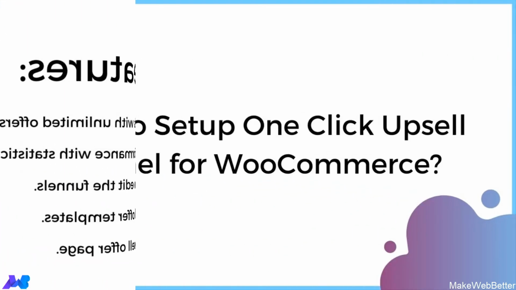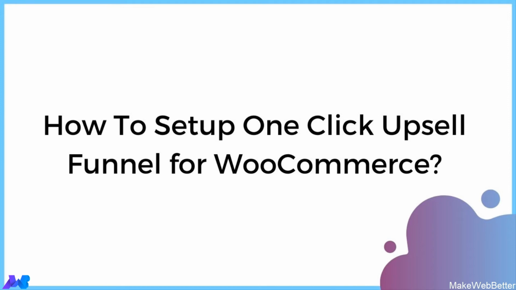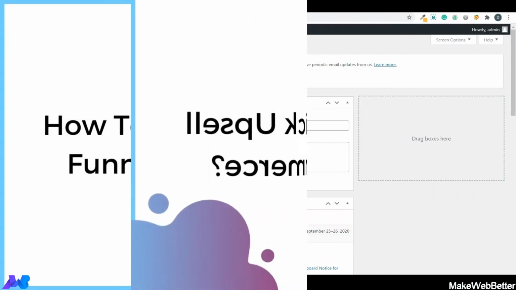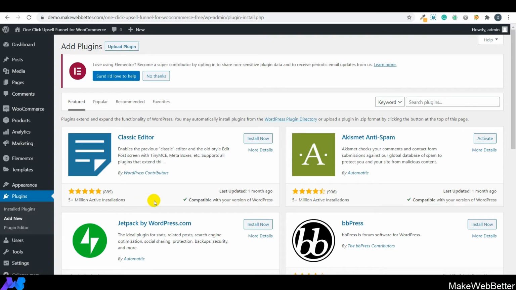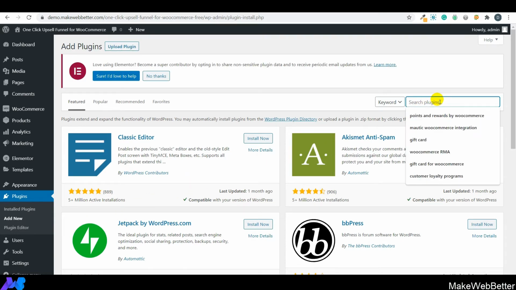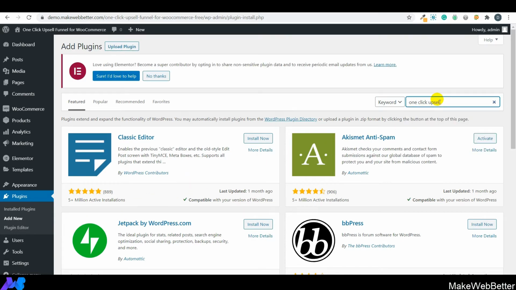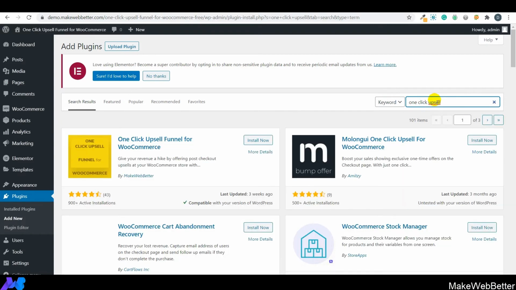Now let's start the demo and understand first how to set up the One-Click Upsell funnel for WooCommerce plugin on your WordPress website. So guys, the very first thing you have to do is move to your WordPress dashboard, and on the left side navigation click on Plugins and then click on Add New. This is the section where you first search for One-Click Upsell for WooCommerce, and on searching, the very first plugin that appears here, you have to click on this plugin.